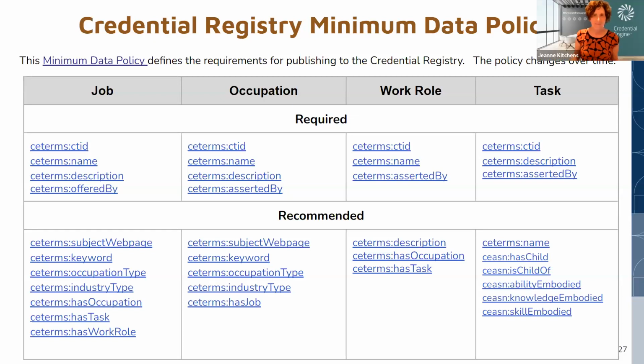The CTID is the global identifier used by all the top level classes in CTDL. Name, description, and we always want to indicate who is defining this. So for a job, it's offered by, which points to an organization. For the other three, it's asserted by, which points to an organization that is asserting the occupation, work role, or task. And then, as in the case for all other classes, we'd like to see the recommended information where possible, because that does provide much more information about the class being published or consumed from the registry.